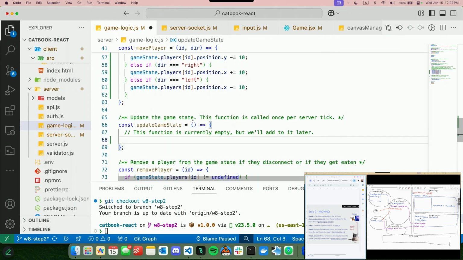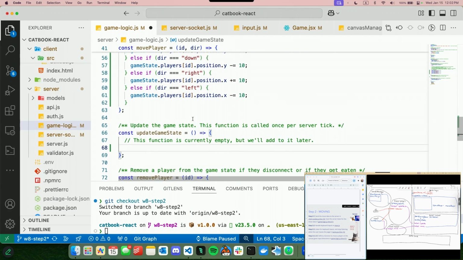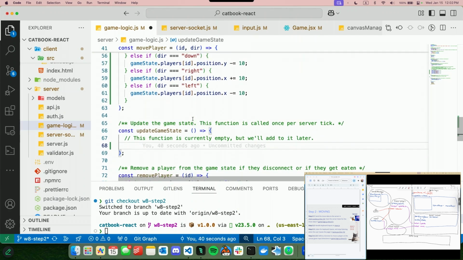Oh, yeah. That's okay. All right. Let's check out step 3.